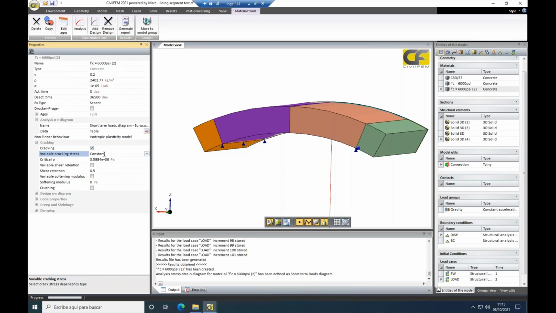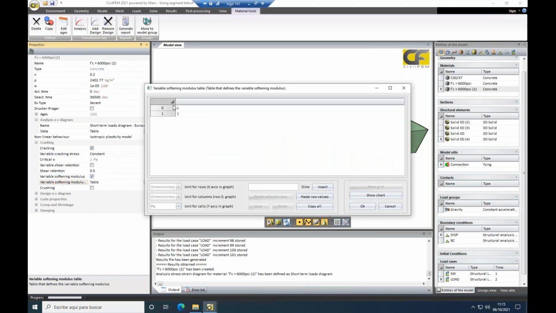But we have to set the behavior for post-cracking. So that is clicking here, variable softening modulus for post-cracking, and clicking here, then we set these properties.